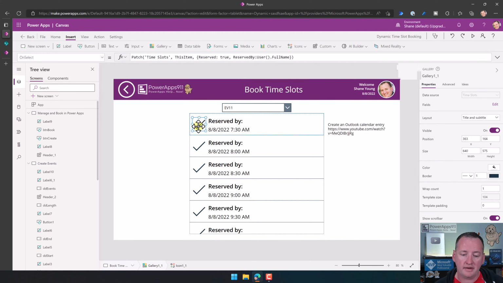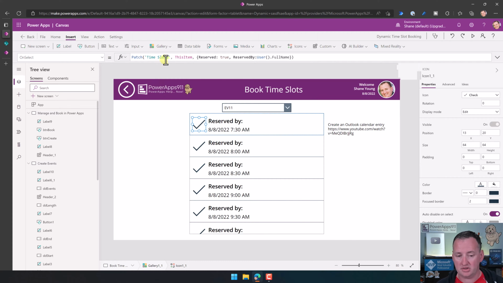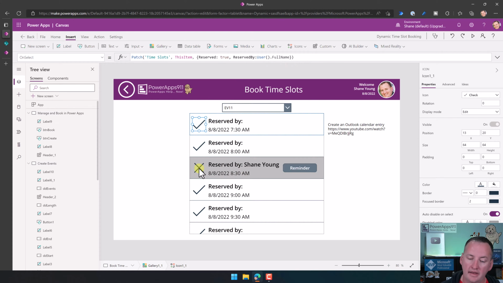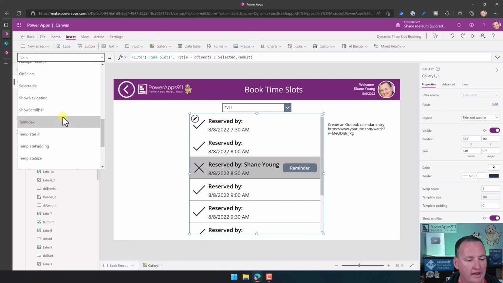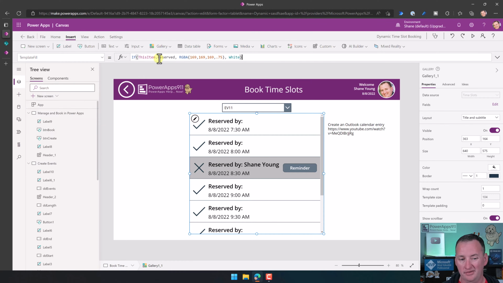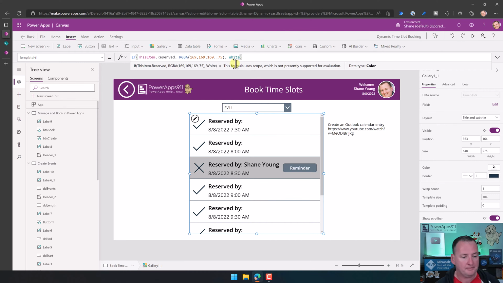Then the reserve button here is going to patch the SharePoint list, right? So patch this item in the SharePoint list. It's going to set reserved to true, and then reserved by to the current logged in user's name. So if I press this slot right here, the 8:30 slot, and reserve it, it reserves for me. Now, the way that it turned gray is that there is a template fill for if this item is reserved. So if this is true, then set it to gray. If not, make it white. That's why it looks that way for me.